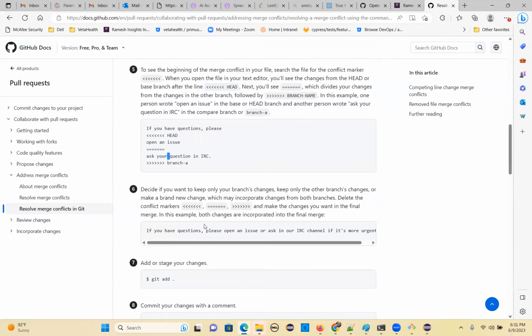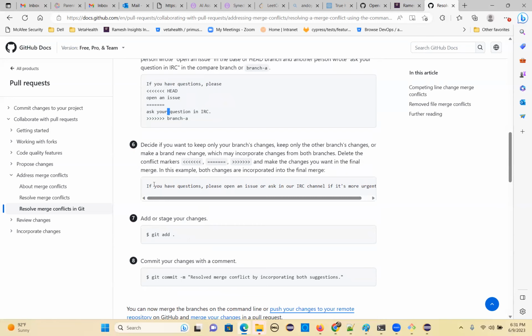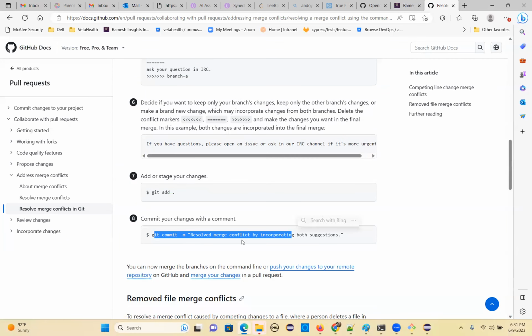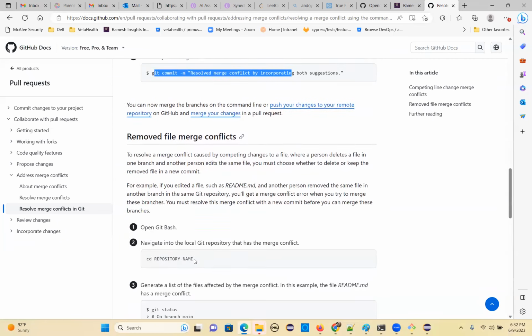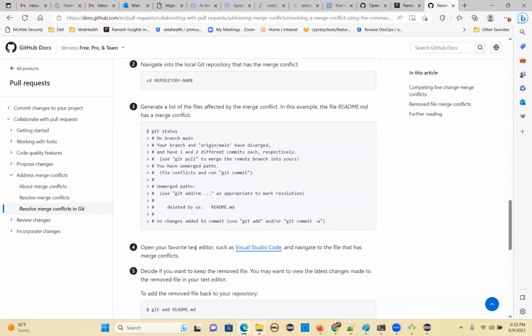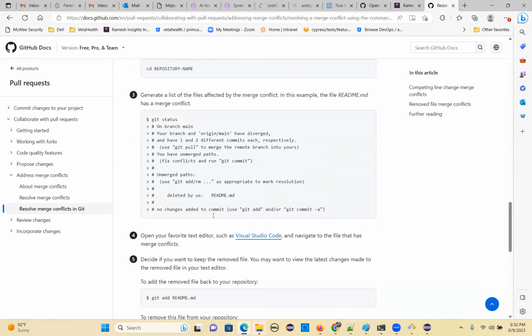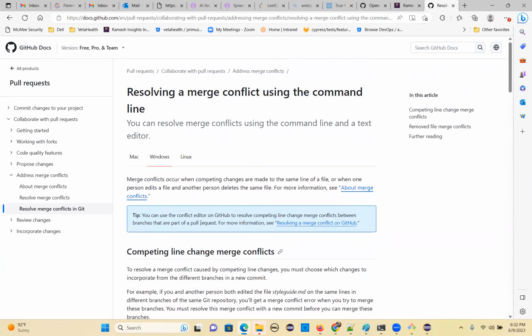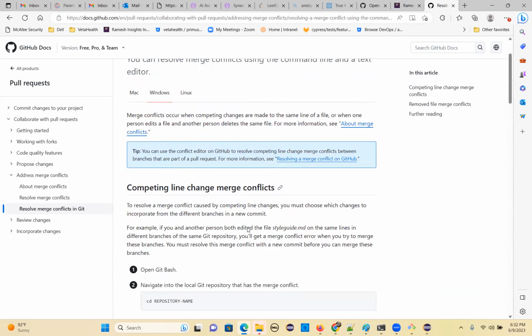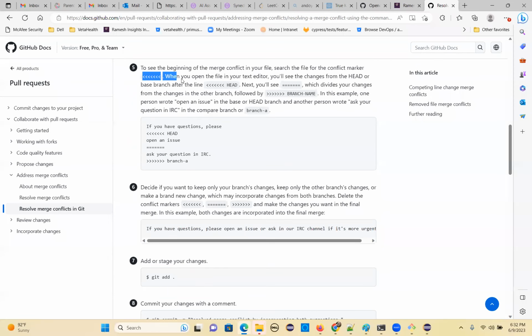So that's how to resolve merge conflicts. Once the merge conflicts are resolved and you have removed all the markers, you do git add on that file, then git commit. That's how you will resolve merge conflicts. This is one of the famous interview questions people are asking. Write a proper commit message, like resolve merge conflicts. This is the best example for merge conflicts, how to identify and how to remove them.